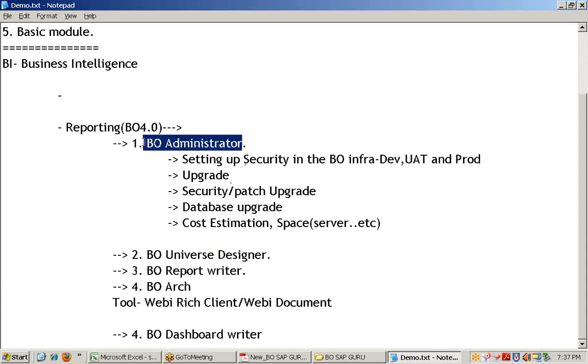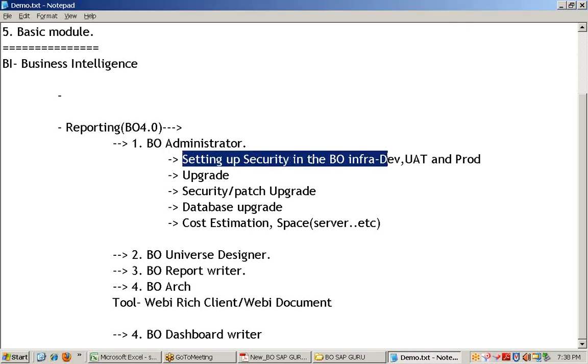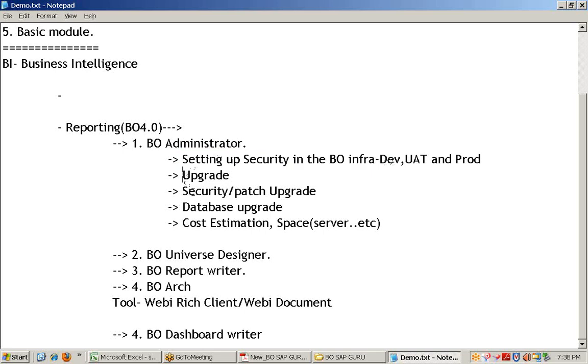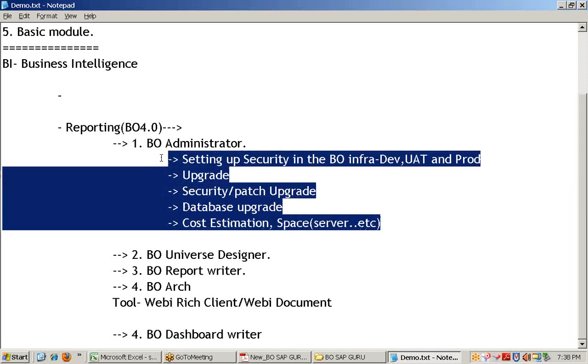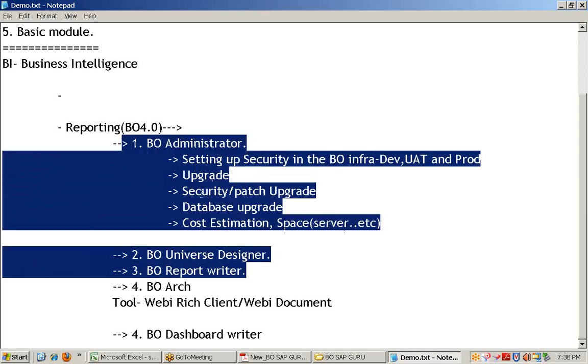And the third role that you can go for after the training is BO administrator. That's another role in the job market, which is really good and challenging, plus long term. With the BusinessObjects administrator, you are going to do a lot of the basic things I've listed here, like setting up security, setting up your Dev, UAT, and Prod, upgrade projects, security, patch upgrades, database, and cost estimation, like your server, infrastructure, and all these things. So those are the three levels.